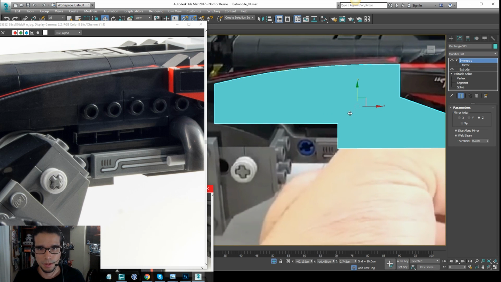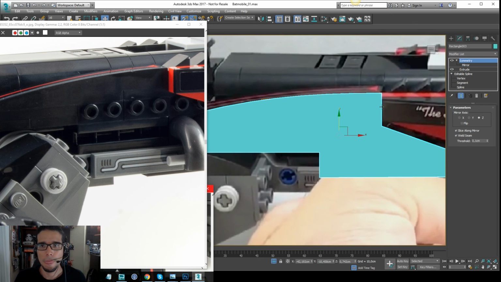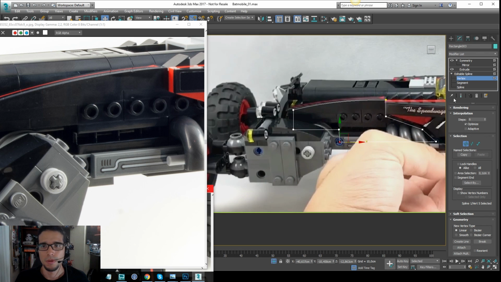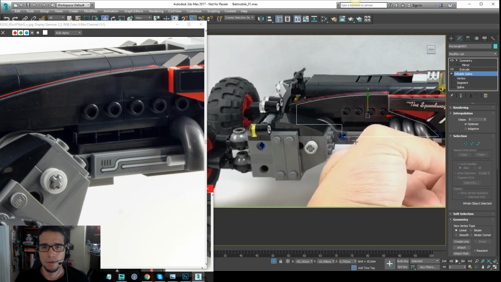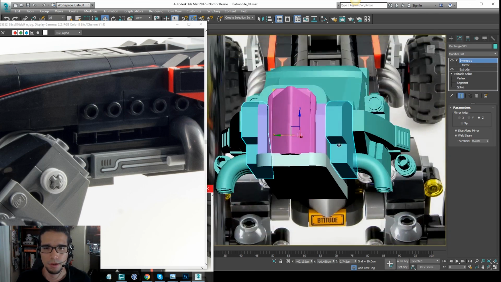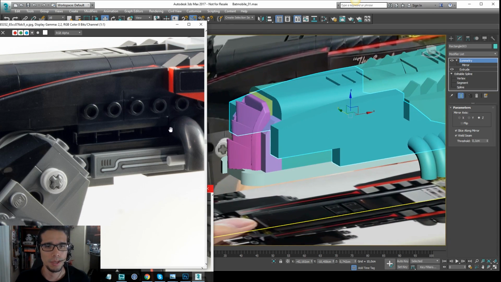I will remove the extrusion right now, just to see it better. Yeah, it was something like this. Let's leave it this way. Okay, right now I continue. Okay, now it makes more sense.